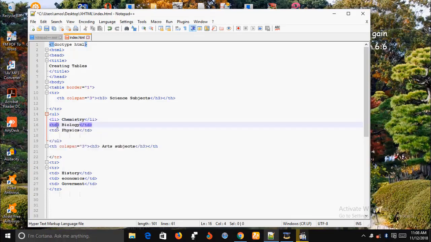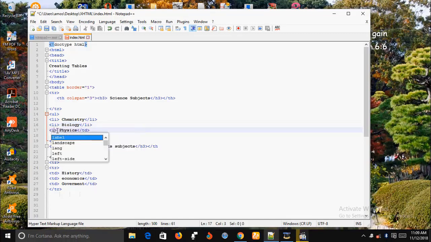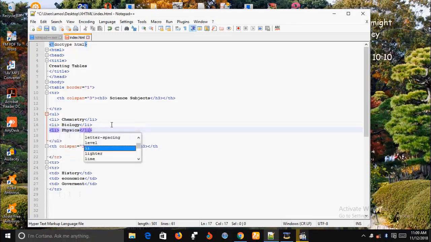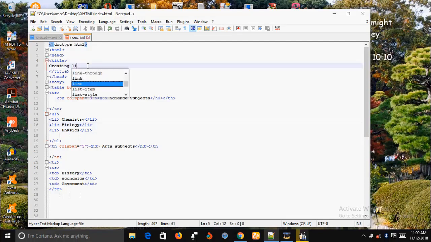List item close, list item open tag, list item close tag, list item open tag, and then list item close tag. We're still using the same chemistry, biology, physics. This time around it's no longer a table. We are creating lists now.